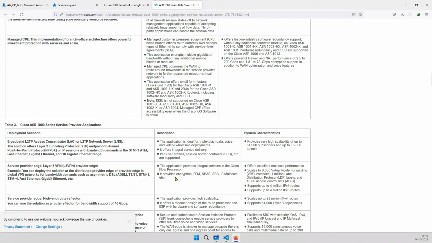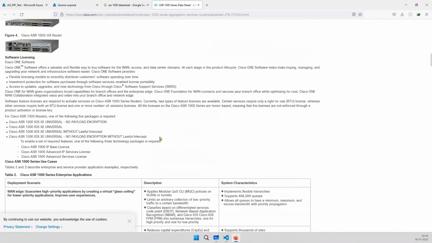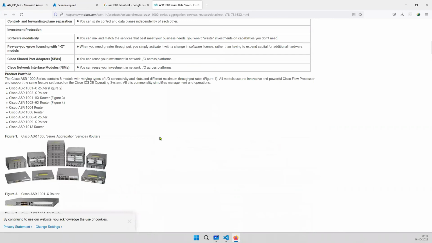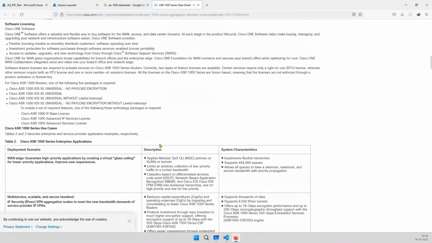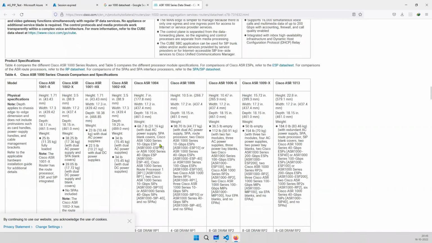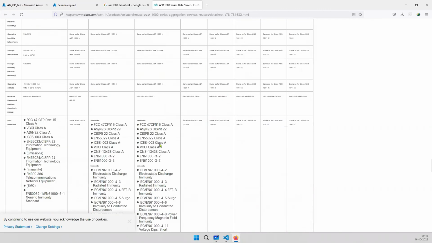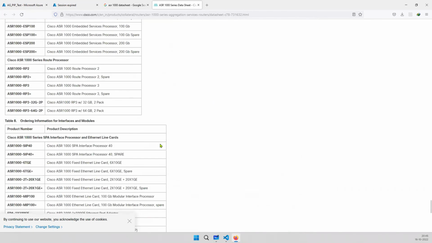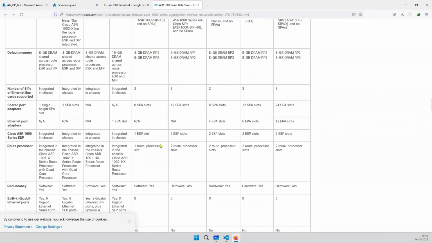So this data sheet is really helpful for you to understand the difference between different routers, and you can compare with that. I would say go and read the data sheet for different routers or switches. It shows the configuration of the device and how capable it is.